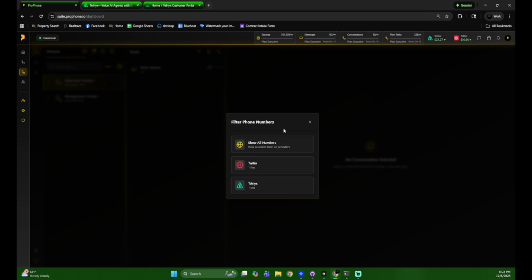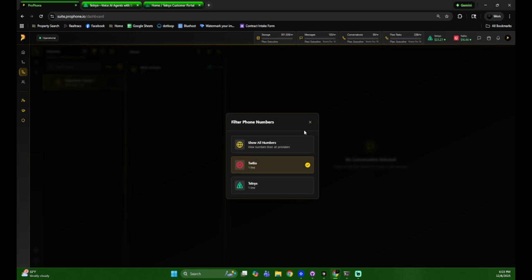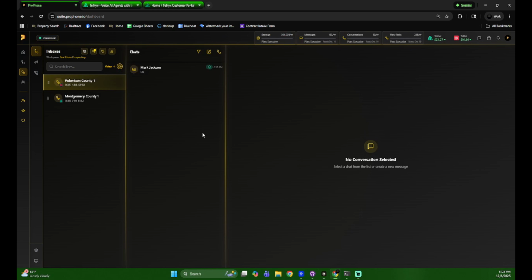And then you have the filter phone numbers, where you can filter your phone lines based on their carrier. You can go all, Twilio only, Telnyx only. Okay, show all. All right. And then we have column 2 here. Column 2 is going to be the chats area. This has all the chats attached to a phone line.